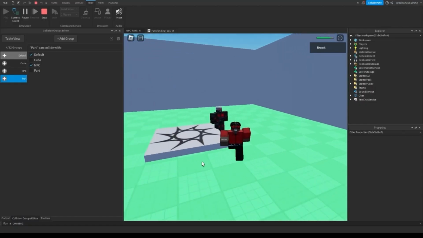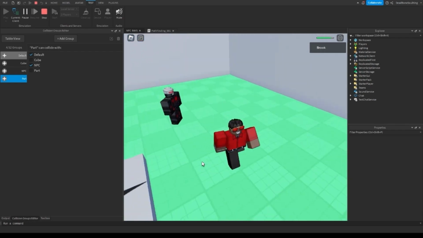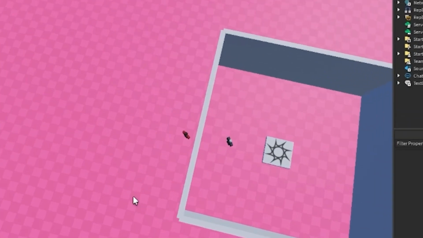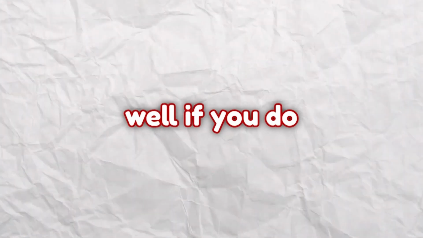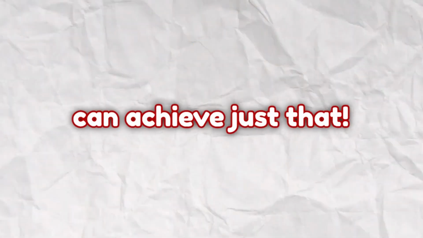Don't you want your NPC a little bit more advanced than before? One that's able to see you if you are actually in front of the NPC, and if there's a part between you two, they can't see you anymore. Well, if you do, stick to the end of this video and you can achieve just that.